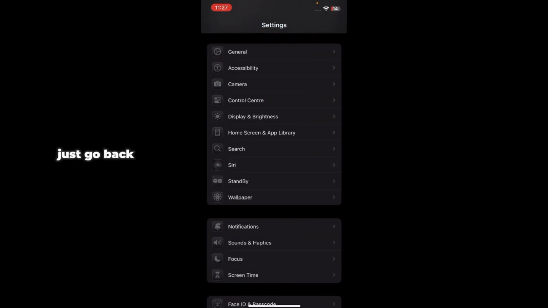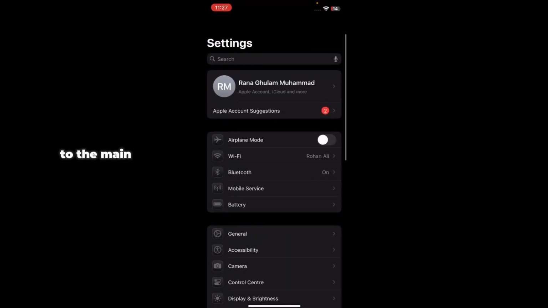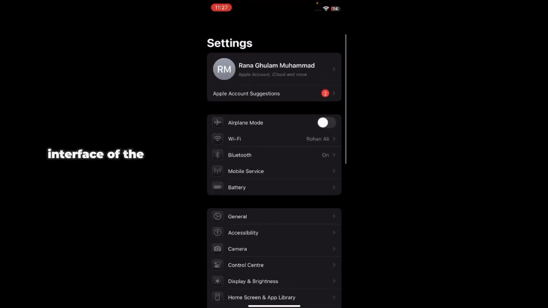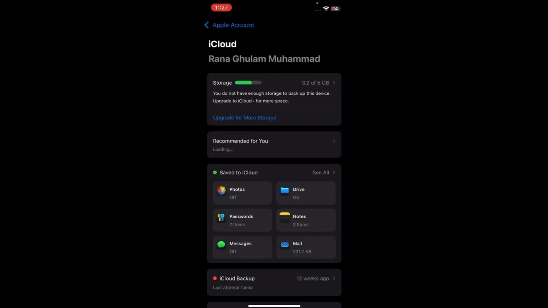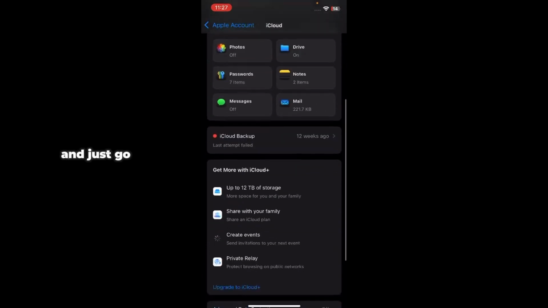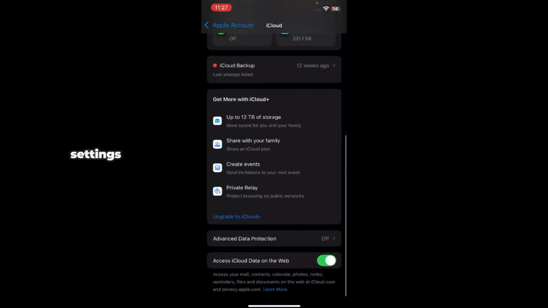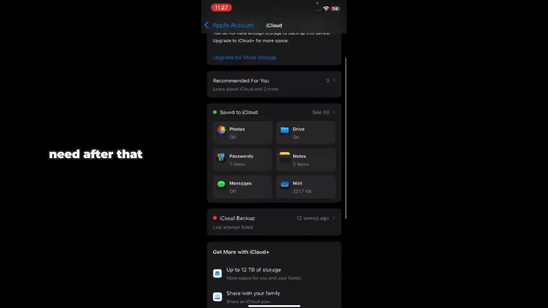After that, go back to the main interface of the Apple ID, scroll down and go to iCloud. Go to the iCloud settings and delete the unwanted files from your iCloud if you don't need them.